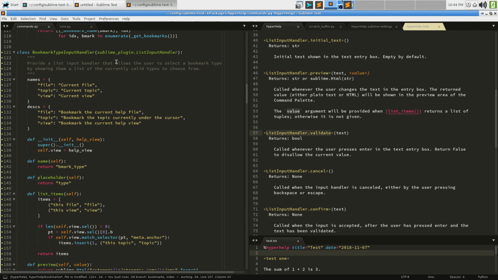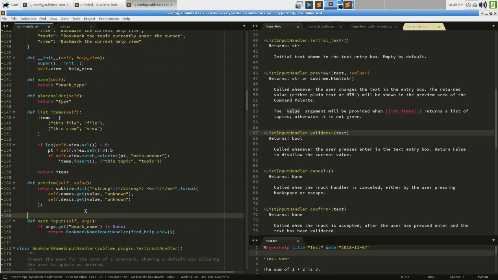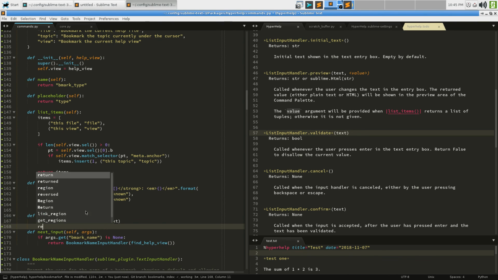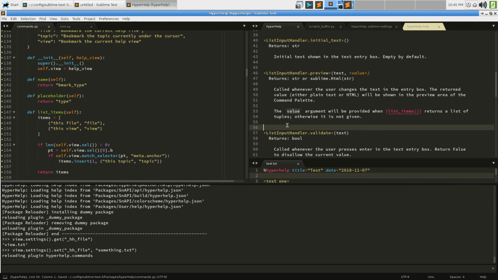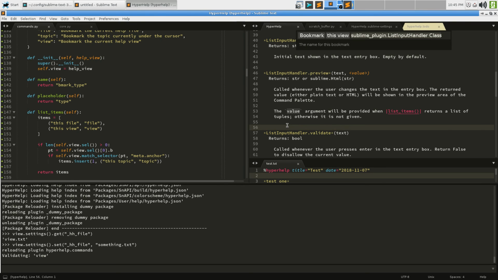So in the bookmark type input handler, there's going to be def validate(self, text), and I'm going to print "validating %s" with text, and return True, so we can see what's happening in the console. Okay, I'm going to open the console, and when I say create bookmark, it's going to ask me for a bookmark type. I'm going to pick whatever I want, and when I pick one, it's going to say validating view.